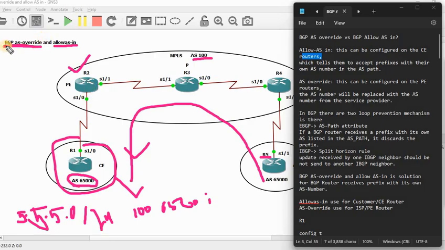If we configure AS override, what happens? The PE router removes 65000 and adds its own AS. The update for 5.5.5.0/24 comes with 100, so the AS is changed to 100.